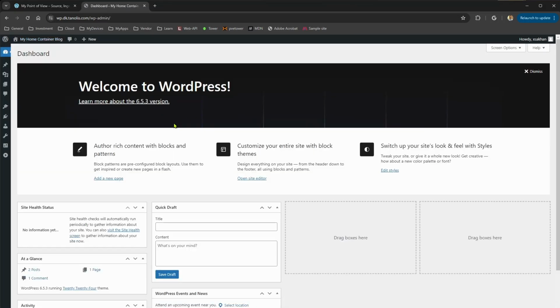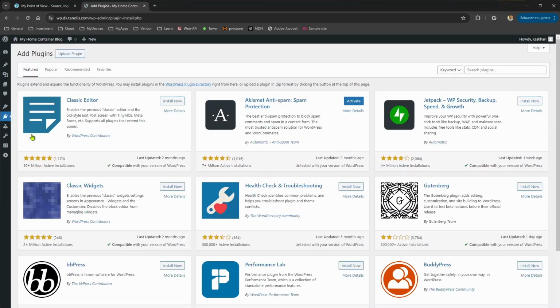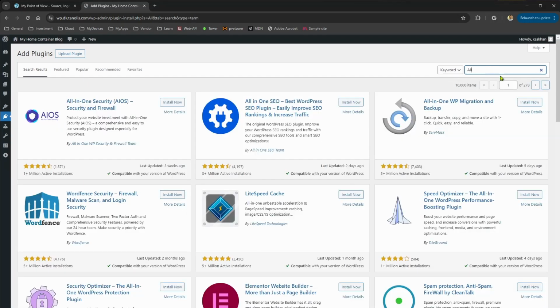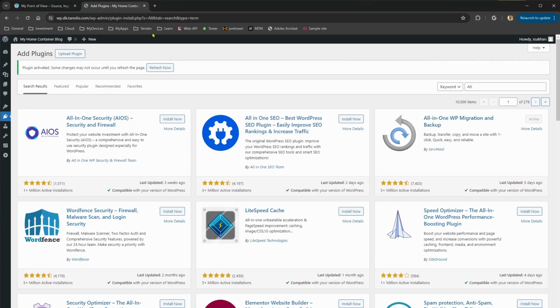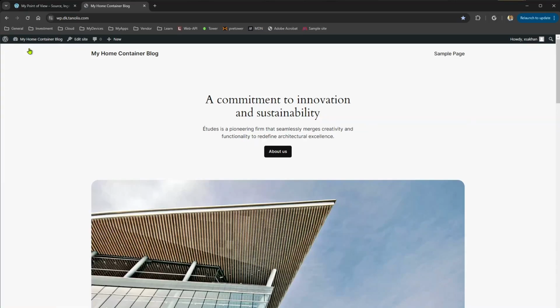Now what we are going to need is to install one plugin, All-in-One WP Migration, which would help us to copy our website. So add new plugin, and we would search for all-in-one migration. So here is the plugin. Let's install it. It's installed. Let's activate this. It's activated. Refresh the page first.